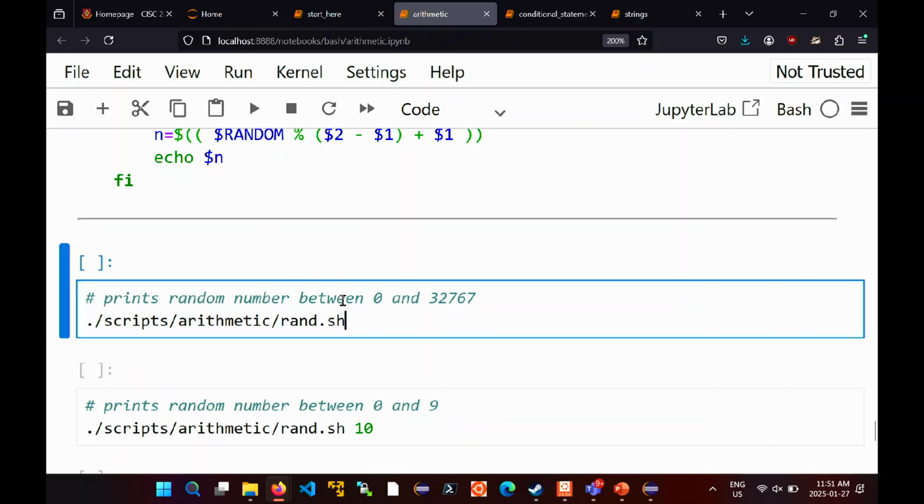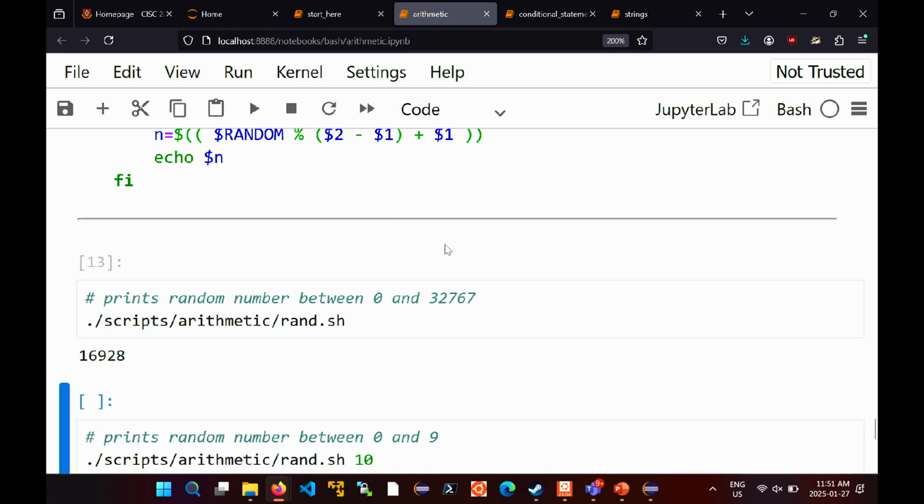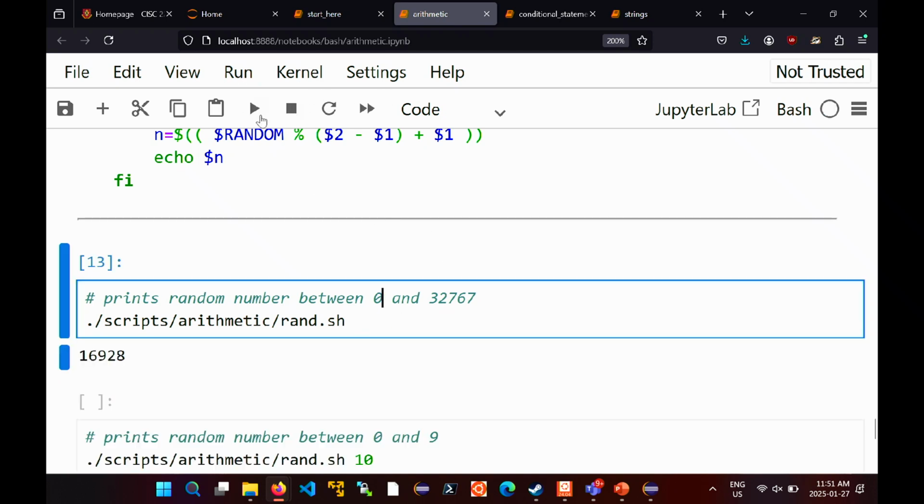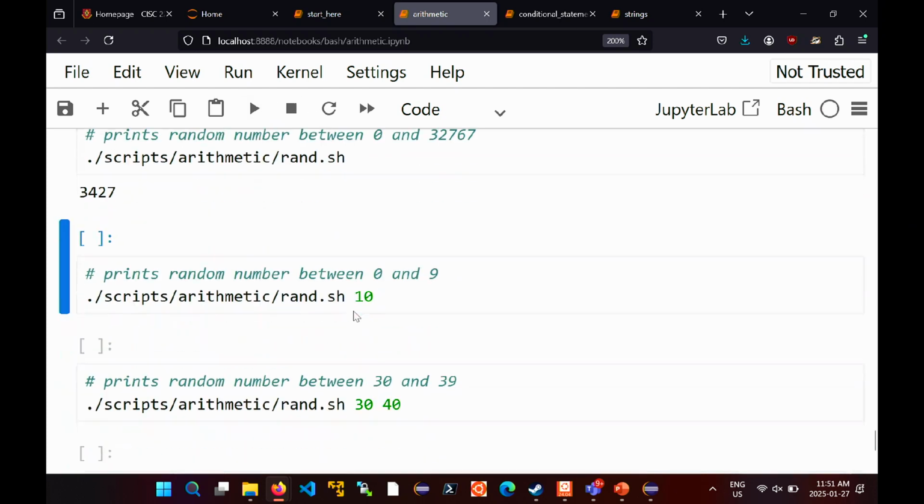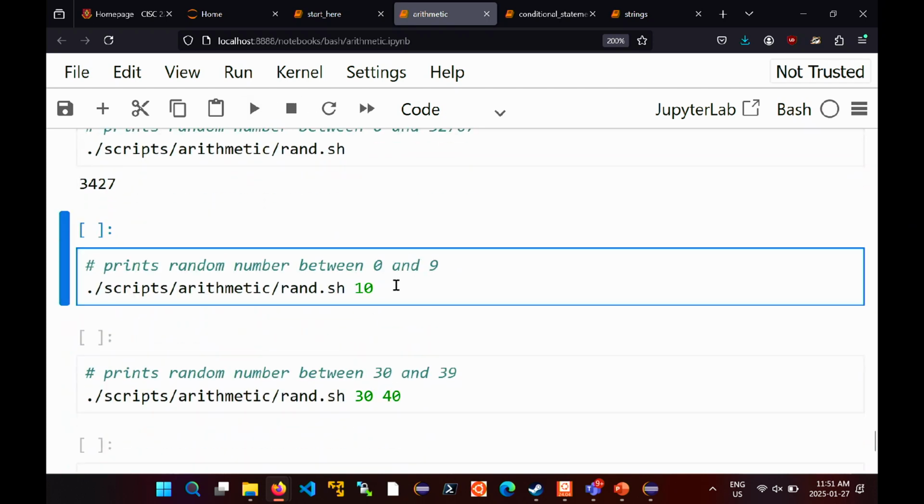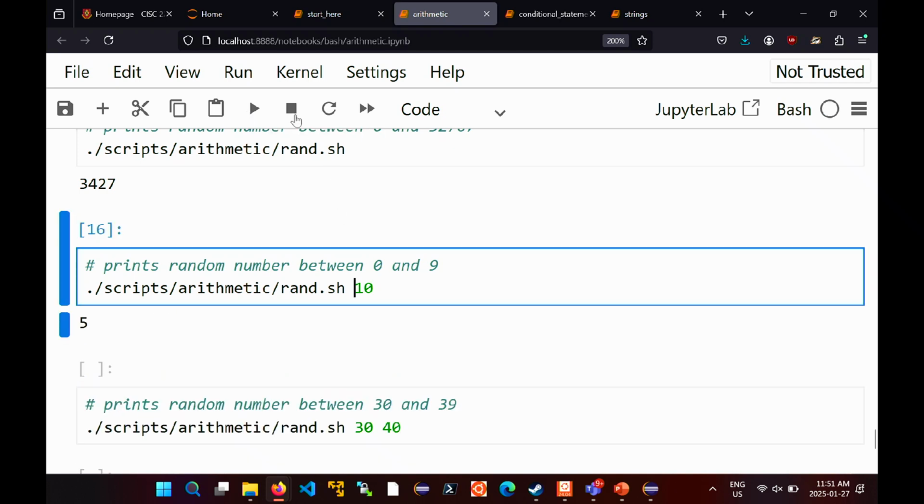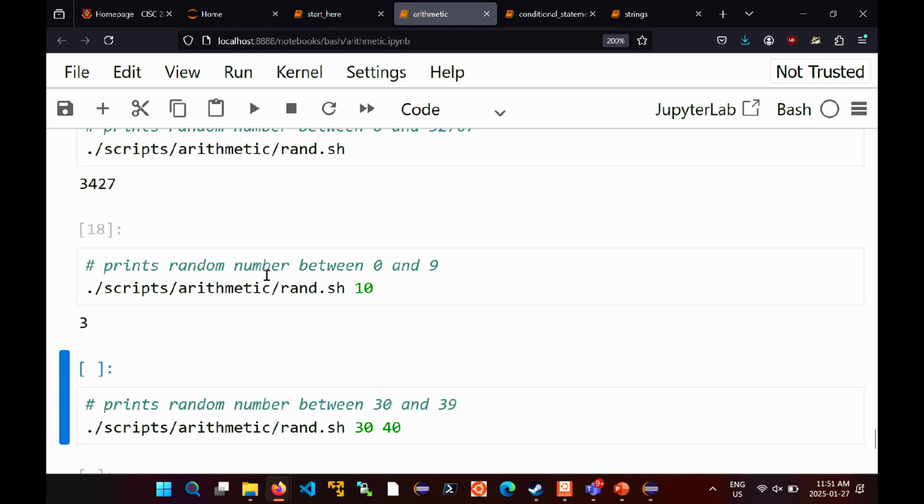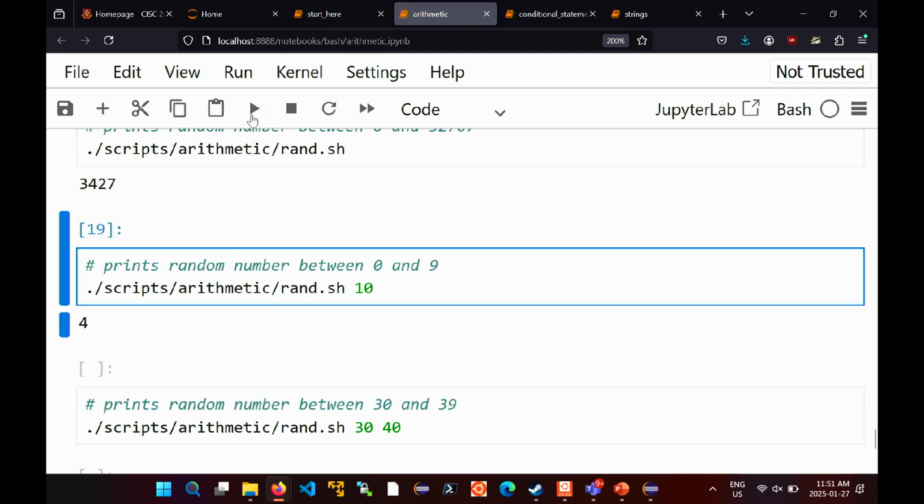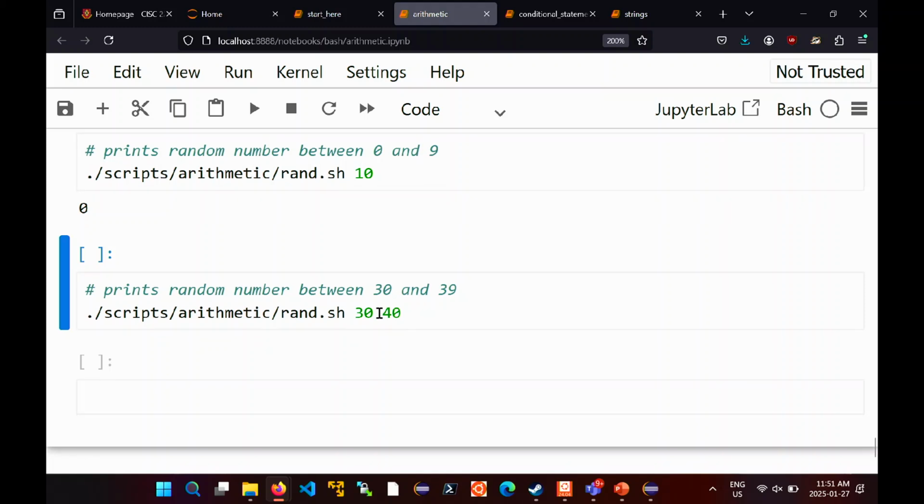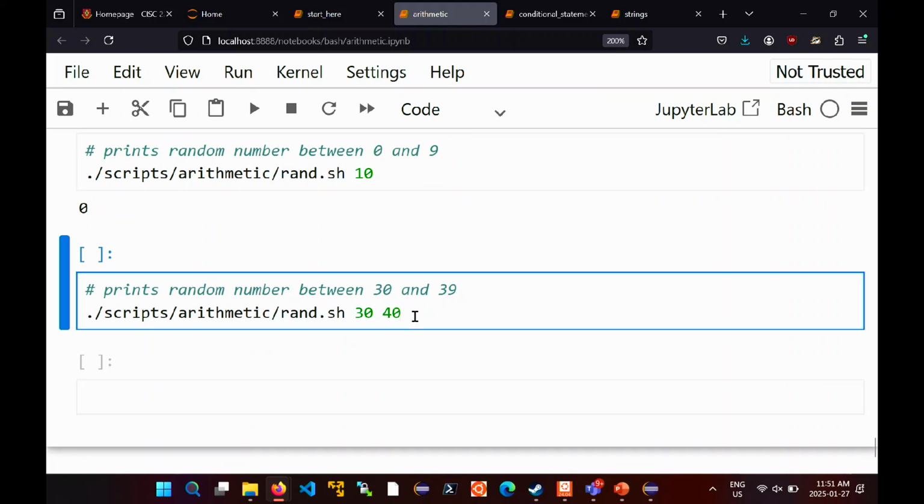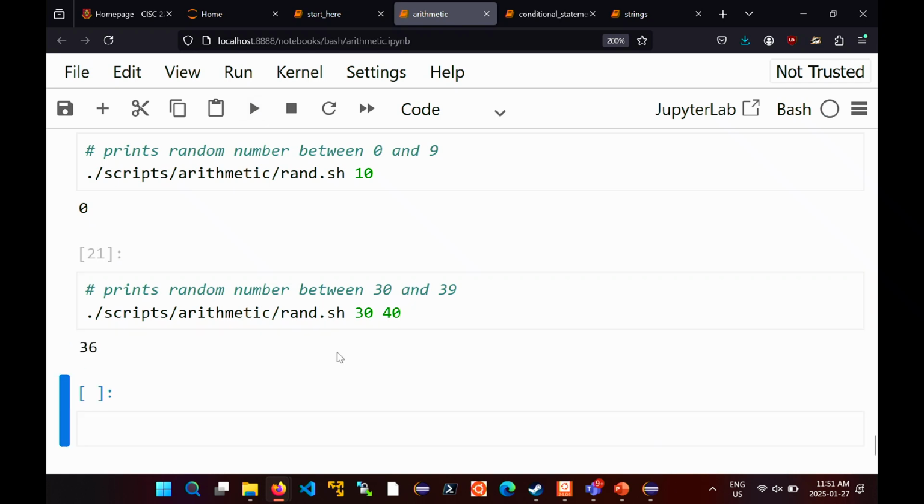Okay, so no command line arguments. You're going to get back some value between 0 and 32,767, and it's different every time you run the script. This one should produce a random value between 0 and 9. So remember 10 minus 1 is 9. I'm going to try to get the 9 or the 0. There's the 0, so that's good. And this should generate a random number between 30 and 40 minus 1, so 30 and 39. And so there's 36. And of course, as you run this, it gives you back a random value every time.